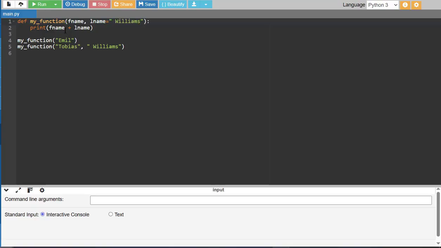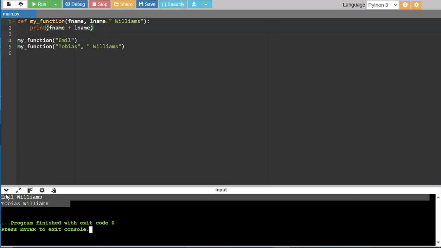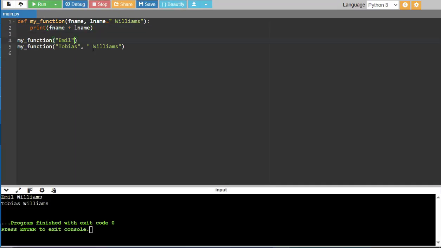Now, when the function here is called without a specified last name argument, then the default will kick in and take its place. So when we run the program, now the program works. Even though we did not specify a second argument here in the function call with Emil, the default has taken place for the last name, so now it works fine.